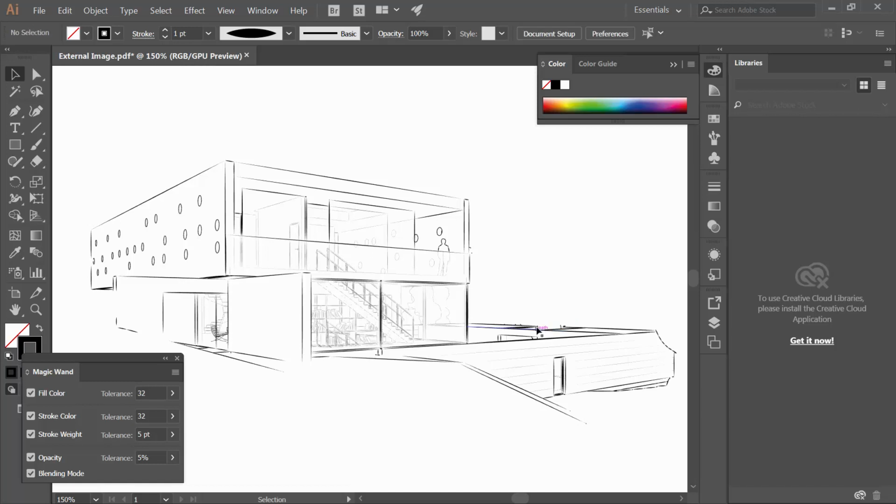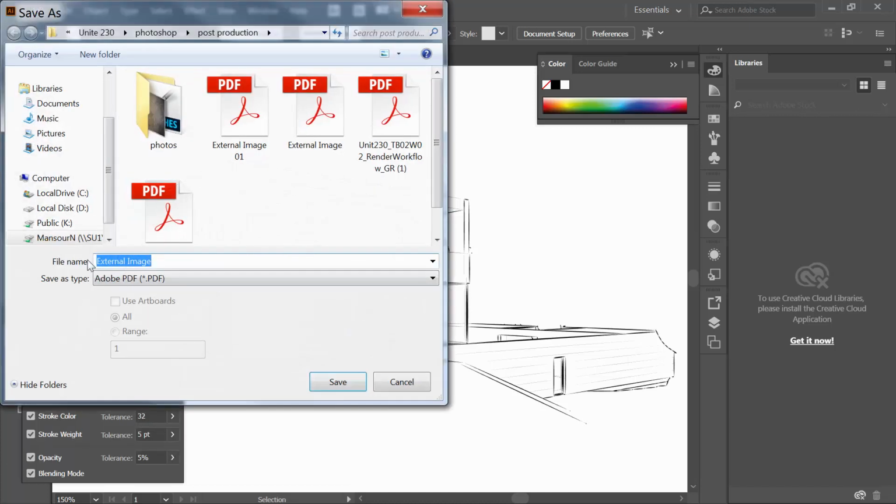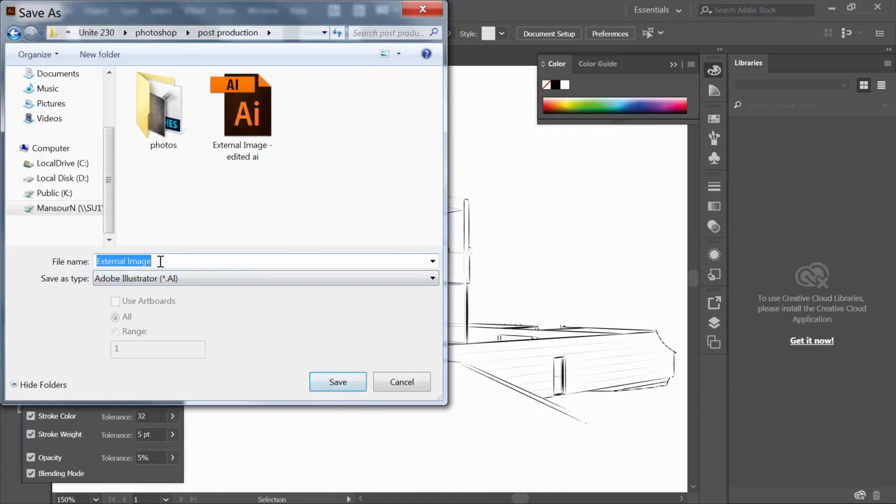You can fix the lines that need to be fixed here, but for now it's a very quick thing, so I'm not going to do this. Now I'm going to save it as an Illustrator file. Alright, so I will call it lines, and I will save it as an Illustrator file.